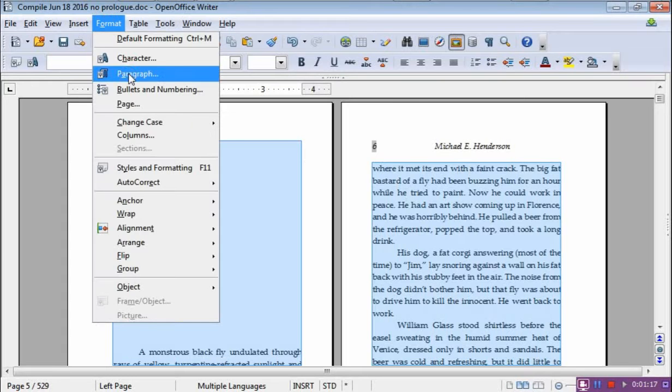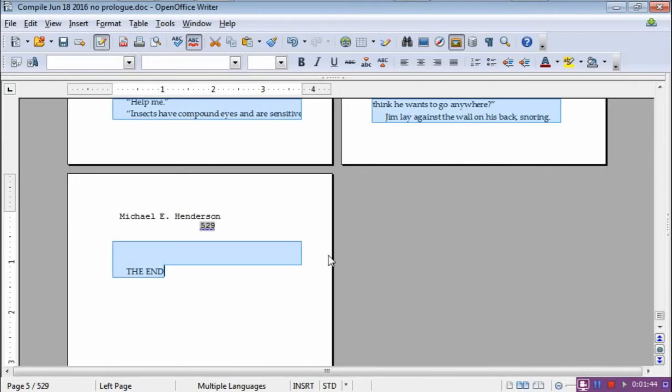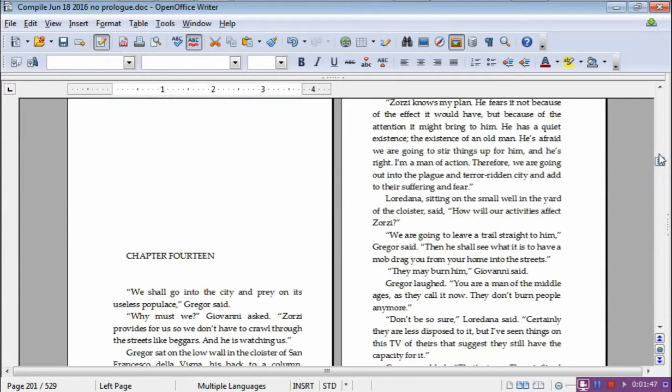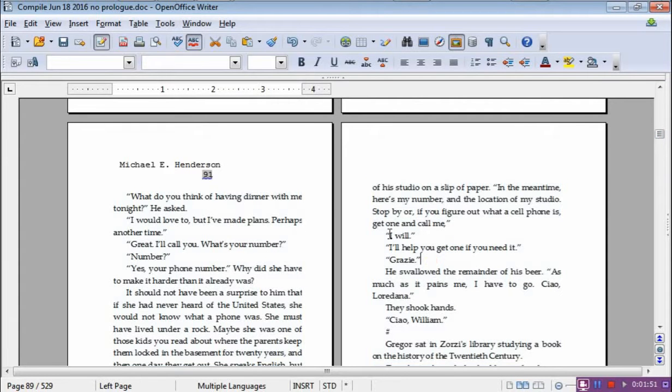Format. Paragraph. Then here is first line. It's talking about the indentation of the first line. So I am going to make this about 1/4 of an inch. So it's 0.26 or whatever you want to make it. You can go in here and actually make it whatever number you want. Okay. And you see that the indentation on the whole document moves over, so it looks a lot better.